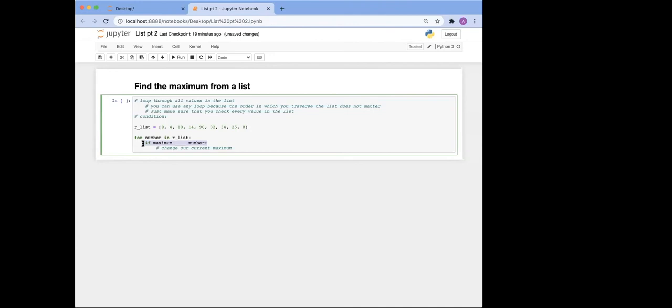When would you want to switch things around, or when would you want to replace? Right. If your current maximum is less than the number that you are looking at. If your number is greater than the maximum, then that deserves to be your new maximum. So you want to change your current maximum, and the maximum should be equal to your number.